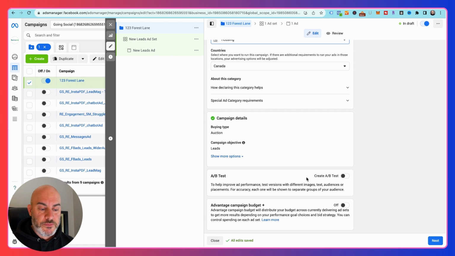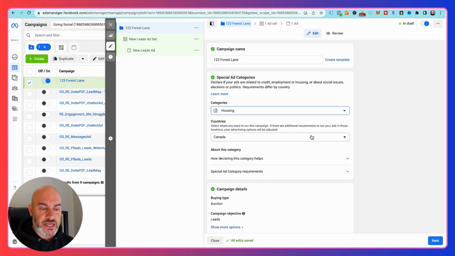The next thing, we do not need to do any A/B testing, and we do not want to do Advantage Campaign Plus. Again, this is one of those settings where it's basically trying to allow Facebook more control to automate things for us. We don't want that. We want to control it ourselves with these campaigns. So stick with this, and we can go to the next section, which is the ad set level.